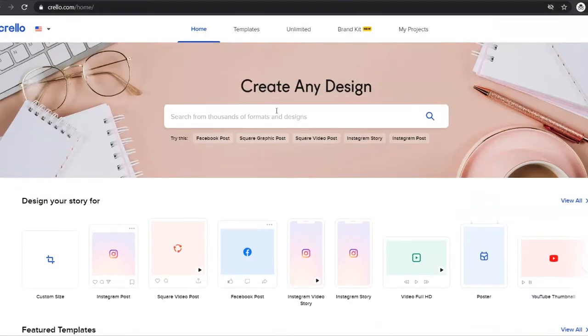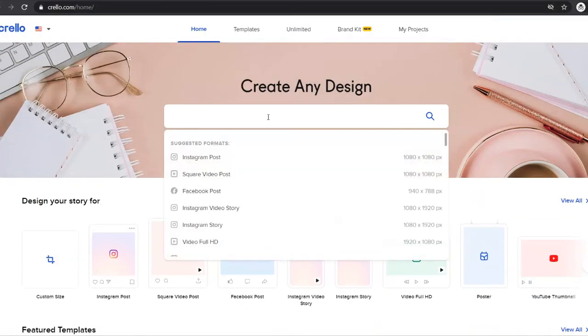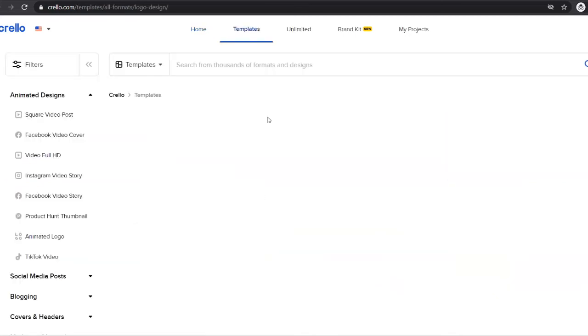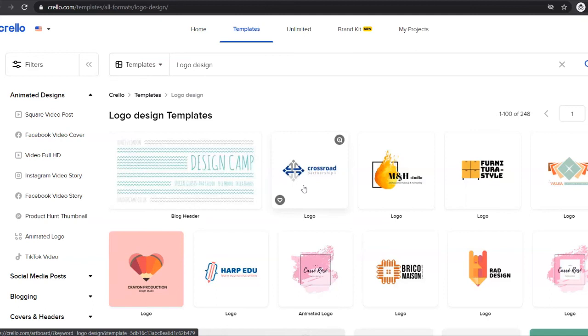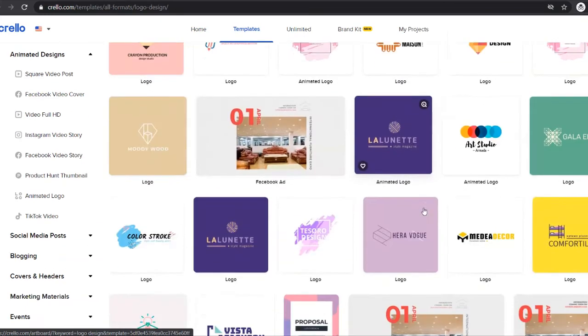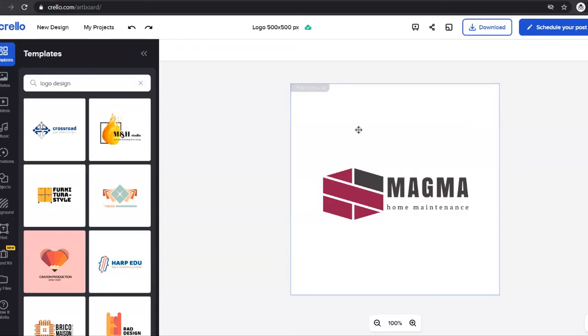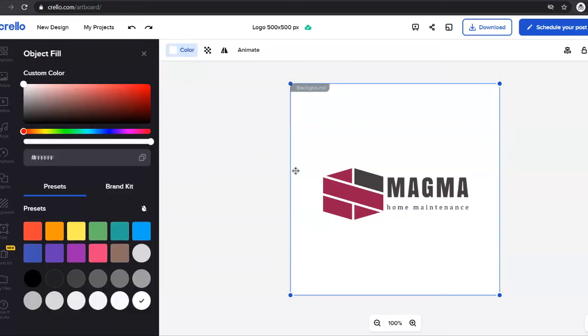So just go back to Crayola.com. And on the search bar right here, search for logo design. Go through all of this and find the one that you like the most. For example, I'm going to click on this one right here. And as I told you before, you can change, for example, the background. I'm going to put another color.